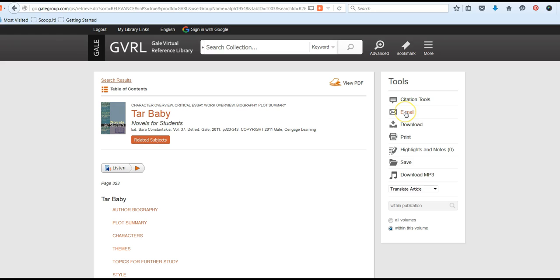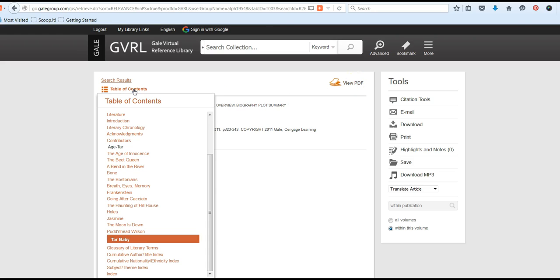If you would like to email the link to yourself, download it, print it, or do any highlighting, you have your toolbar here on the left that is common to all of our Gale resources. There's also a listen-friendly option. You can also view the article as a PDF, or you can also pull up the table of contents for that book if you would like to see what other novels contain a literary analysis in this particular volume.